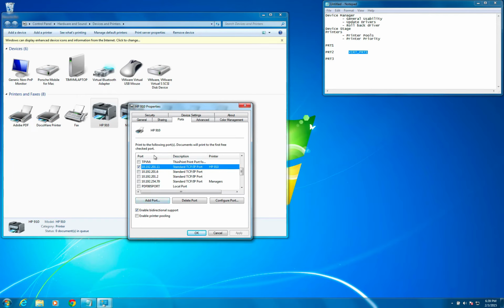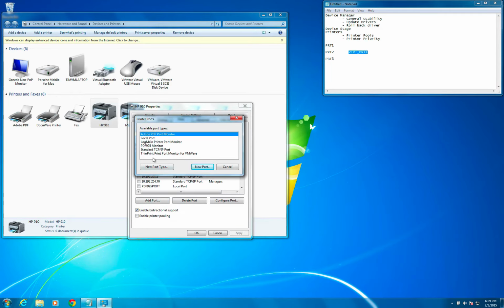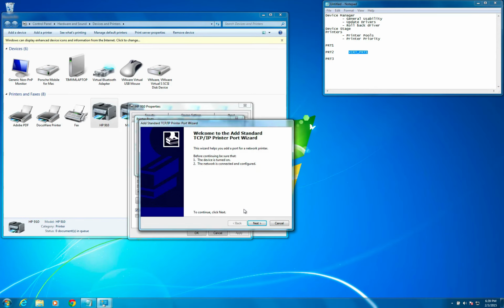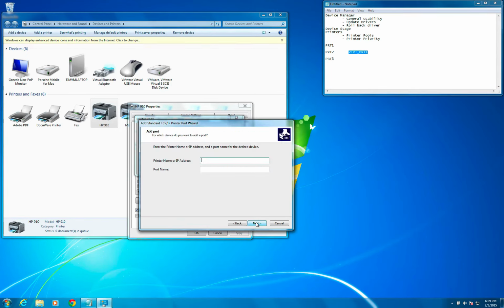So typically this is all done over the network. So what we would do is we'd add a network port using an IP address like you'd see here. So I'm just going to walk you through it. We'll click Add Port, and from this list we'll hit Standard TCP IP port. Select New. It's going to bring up this wizard, and we're going to enter the IP address. So I would just put the IP address.